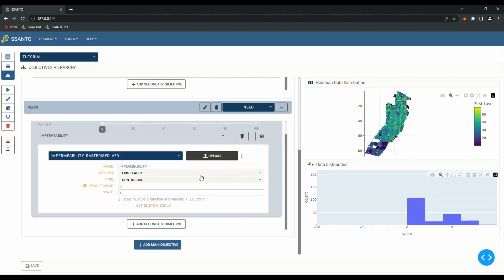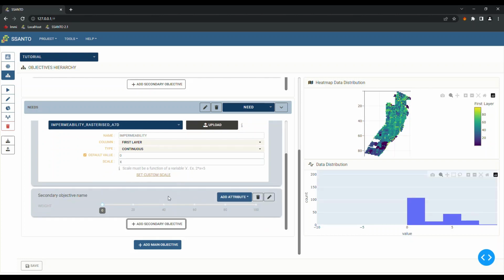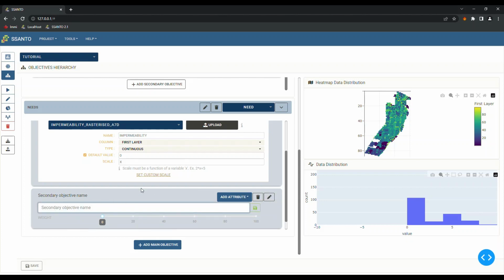Actually, let's add 2 more objectives or criteria. First, we're going to add a secondary objective under the main objective needs. Add secondary objective. And this objective is going to be related to the contaminated sites. Let's say we want to place our rain gardens on sites that are contaminated because they can treat the water from these contaminated sites. So we're going to say contaminated sites, or let's say uncontaminated sites for the name of the objective.